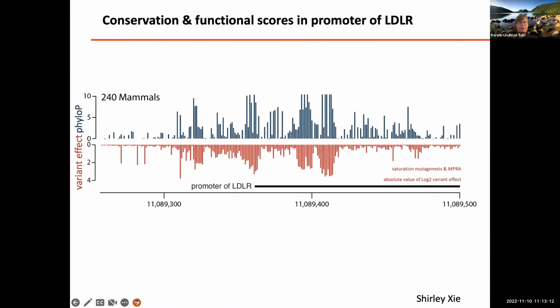We also wanted to see how the constraint, which is basically independent of cell type and time point, would compare to function as detected in a cell line of some type. And the Kircher et al. paper had studied 20 promoter regions, and in this case we're looking at the LDLR promoter, and you can see that the phyloP scores on top and the functional variant effect in red are strongly correlated.